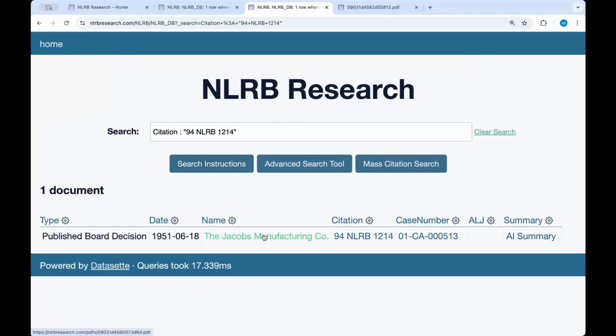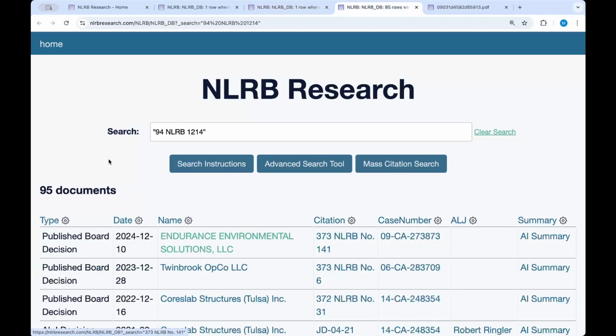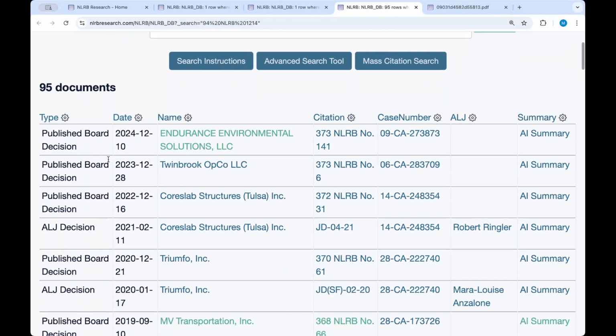Oh, there it is. Great. And then I want to see what all has cited that case. So I click that. And there we go. We get 95 documents that cited to that document. So this is the citing references feature in Westlaw.